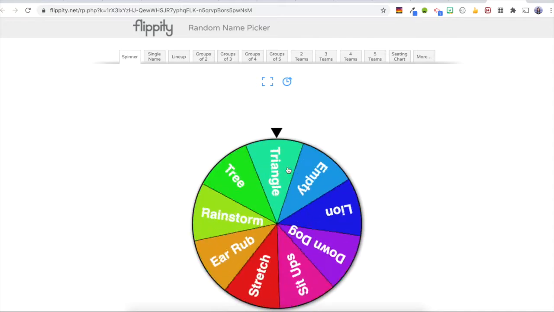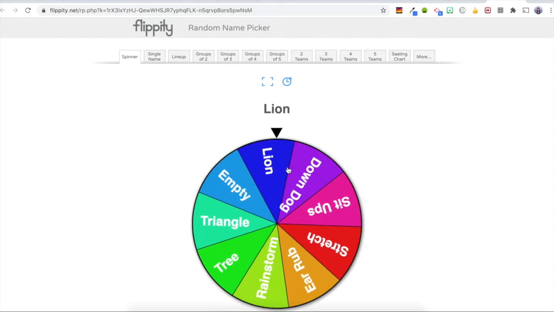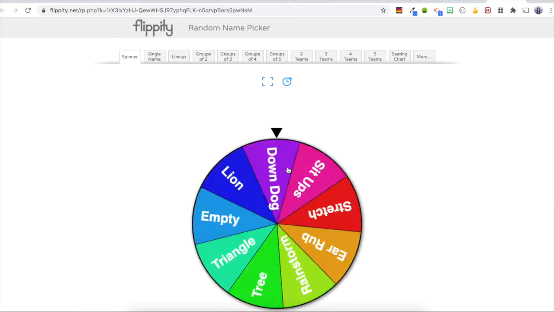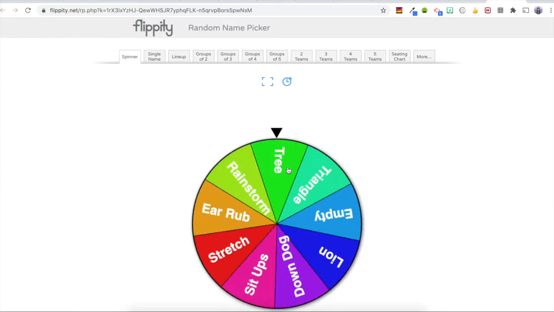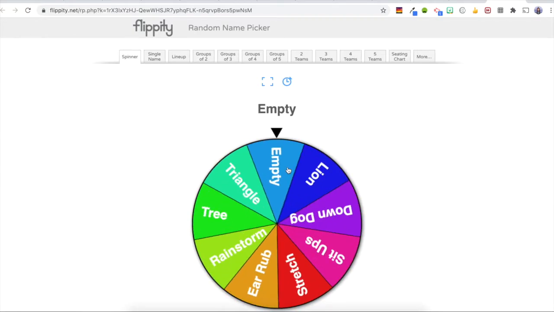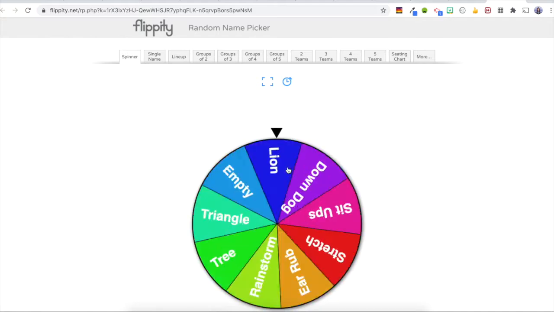So you can just click it once and see which brain break it lands on for you and your class to do. Within a lesson, you can incorporate this link, and that way you can just click it and the brain break wheel will automatically pop up for you.